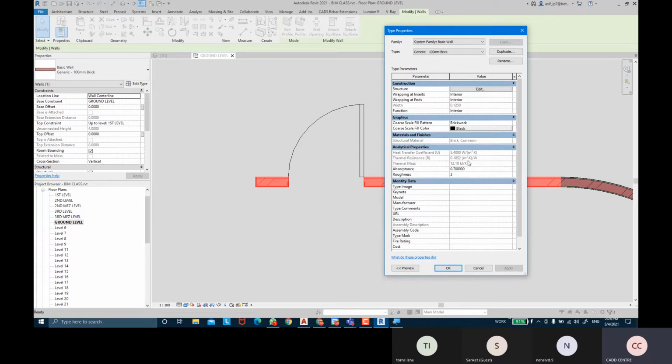So the thermal resistance as per the site would be 0.1852 cubic square millimeters per cubic wattage. Okay, so that's the unit that is being calculated.